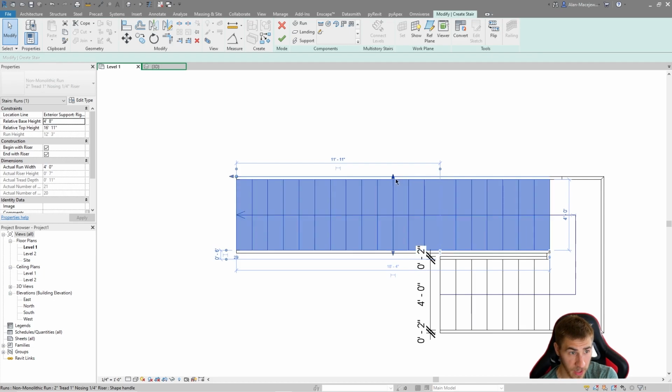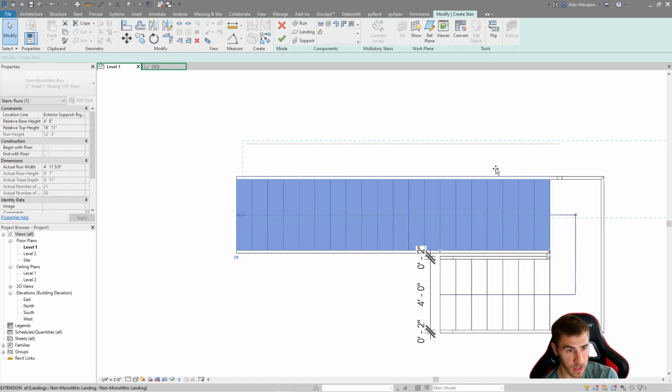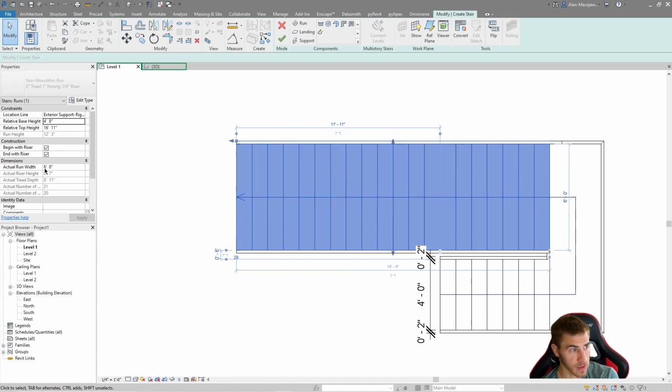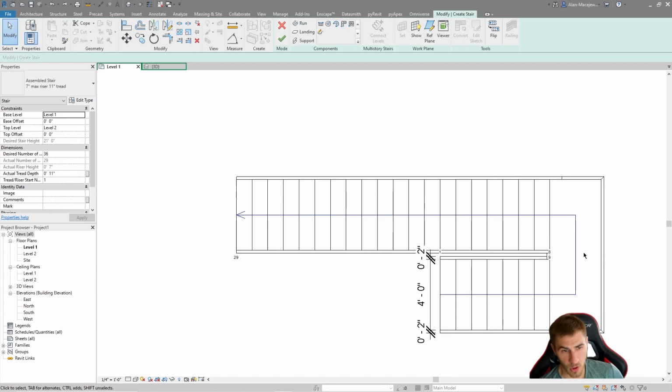And I also have these shape handles here that correspond to my actual run width. And so I can drag this out, and that's going to increase my actual run width. Now that's ridiculous. And just note, of course, again, that it does not respond. The automatic landing will stay, but does not respond to your actual run width change, and you have to change that manually. Okay, so cool.